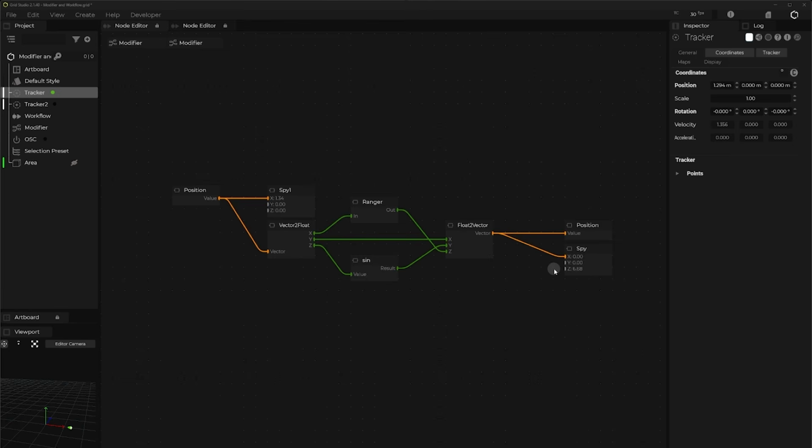The modifier recalculates on every single tick of the system, depending on the frame rate of your system. For example, in here, we're doing 30 FPS. This means all of this calculation is done 30 times a second. The different colored lines represent different data types. For example, in here, we've got the position of the tracker, and this is called a vector 3, or it has three values: the X, the Y, and the Z value.